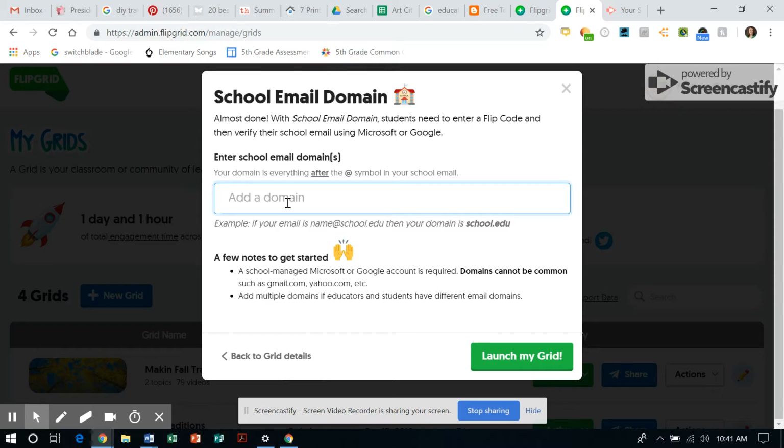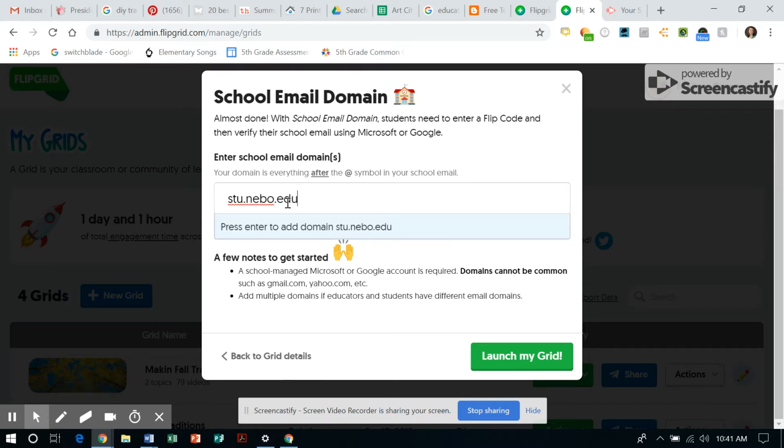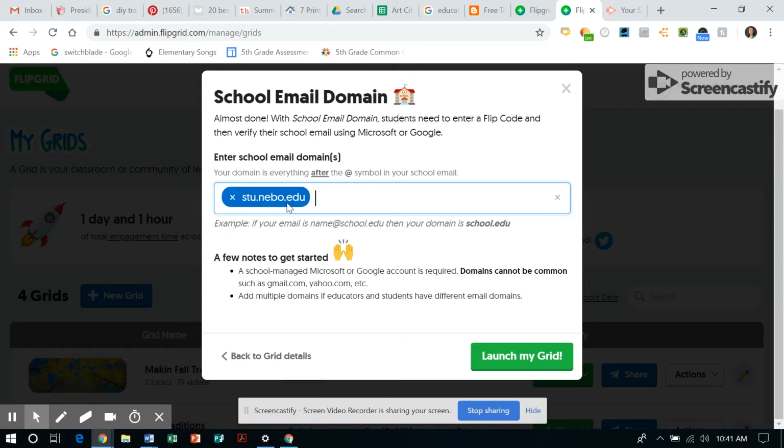Here in our school district, the student domain is stu.nebo.edu, and that's the part for our students that comes after the at symbol in their email addresses. And then just click enter and it will populate. I'm also going to put in the teacher domain, just as a precaution to make sure that they're able to talk to each other and things. Just because we're on two different domains, we sometimes run into problems. So it's just a good call to always put those both in for those in Nebo School District.